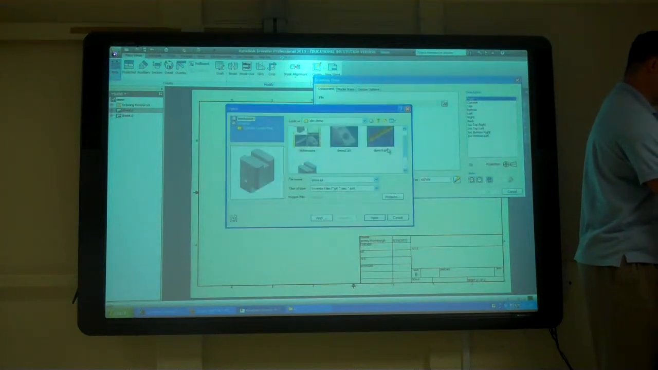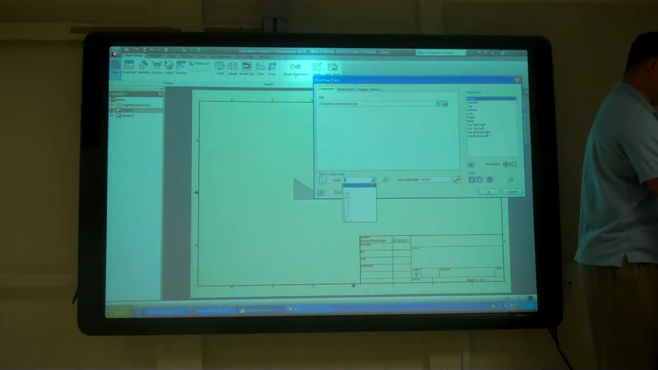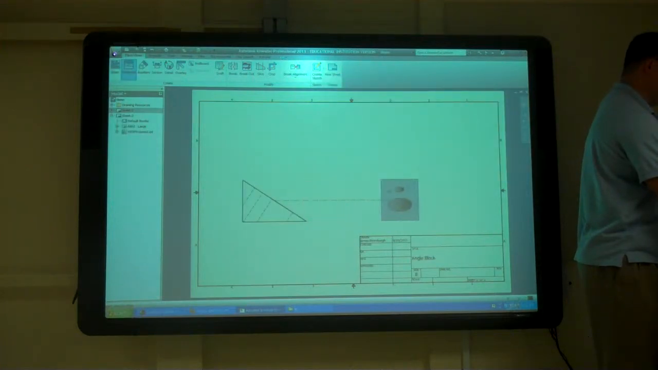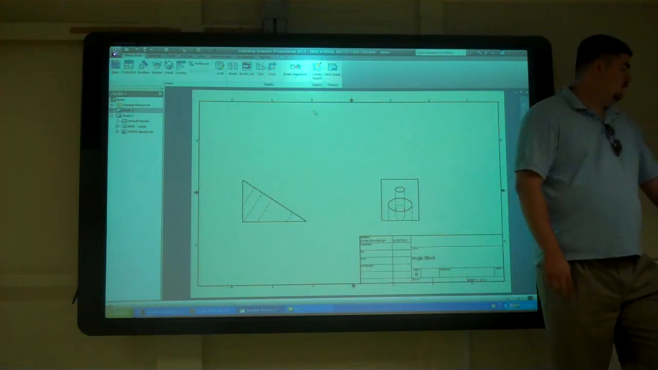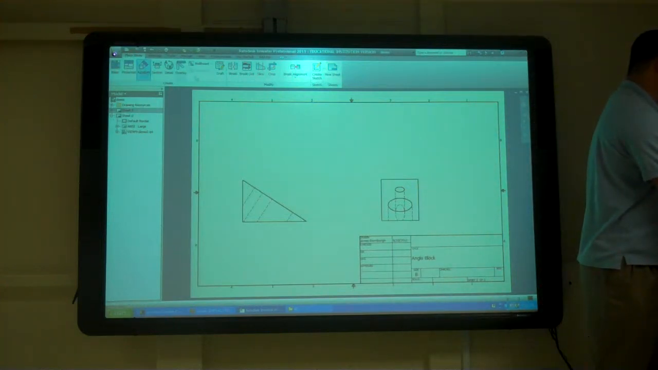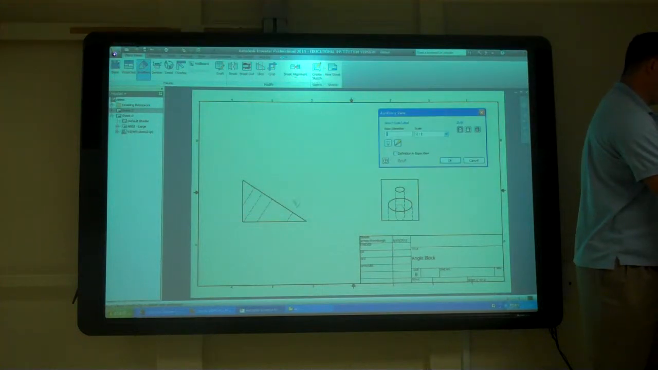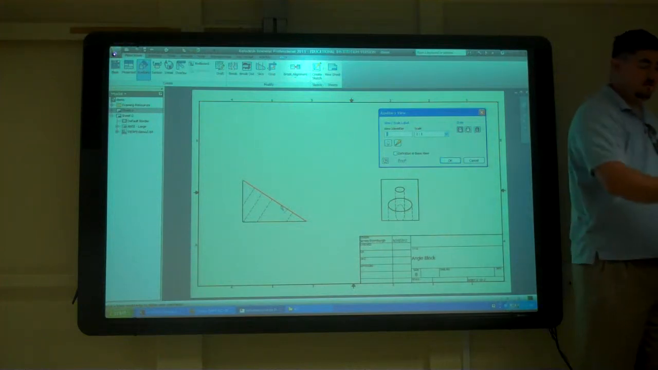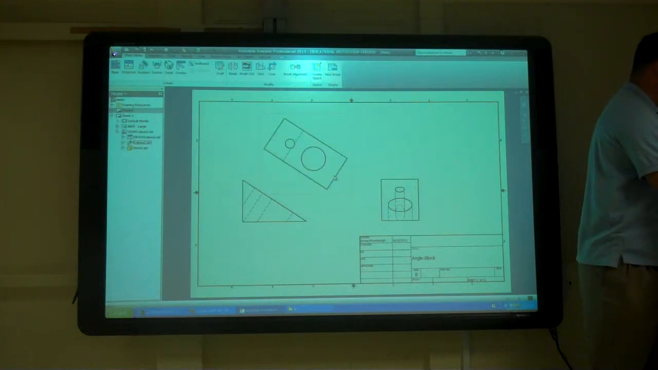Pick my part, so I'll do this part, open it. Put it there. Sure get a side view there. Now I want to do an auxiliary. Go to auxiliary. Pick the view that I want to go from. Now it asks me to pick the line, so I want to pick this line. That's the one that defines the angle. Tells you to go off this way. Click, there it is.